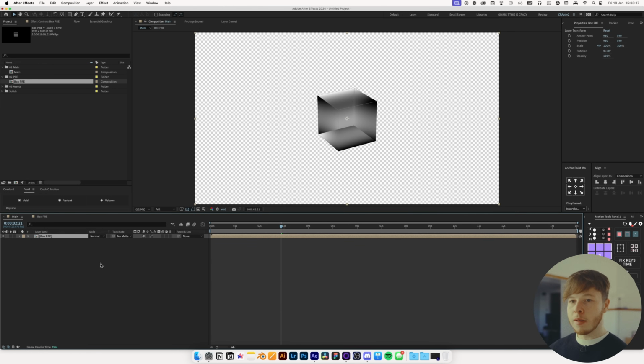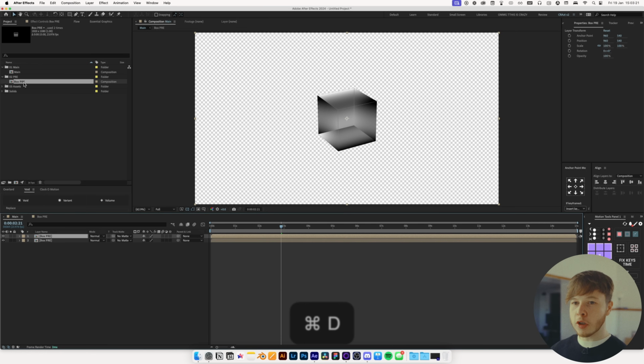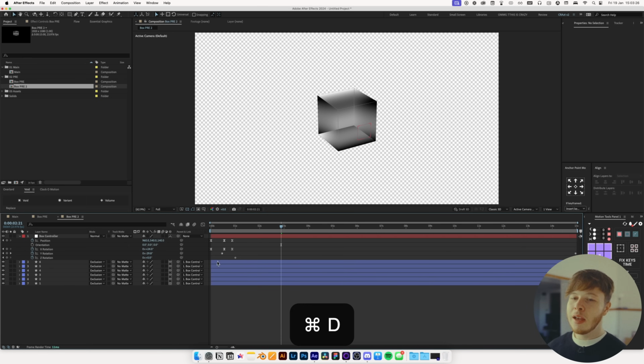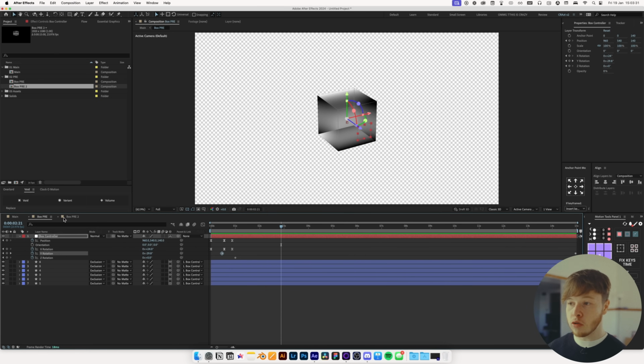Now we can go back into the main composition and I want to duplicate our box pre, and I want to make sure that I duplicate it up in my project window up here and then open it up, and that just makes it a true duplicate so I can change stuff in here without messing with the actual composition in here.